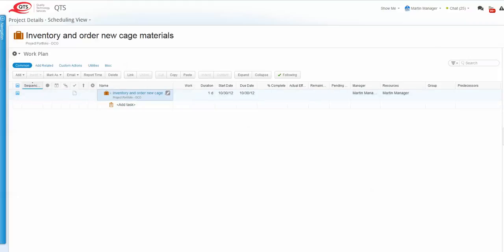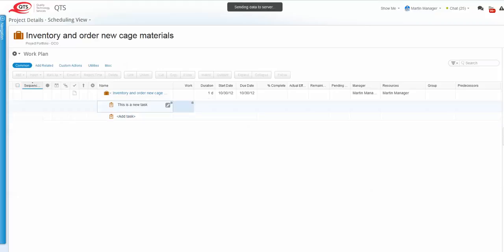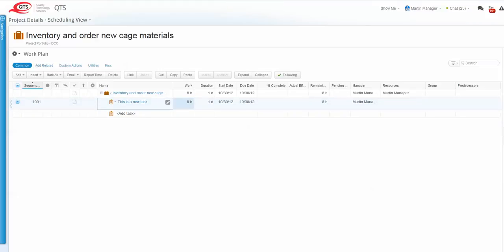Now, I'm going to start adding tasks, and the simplest way is to just click on the line here and start adding the task, and just tab across. Work is the amount of work effort you expect this task to take. I mean, the number of hours of work, and I'm just going to estimate this is 4 hours.